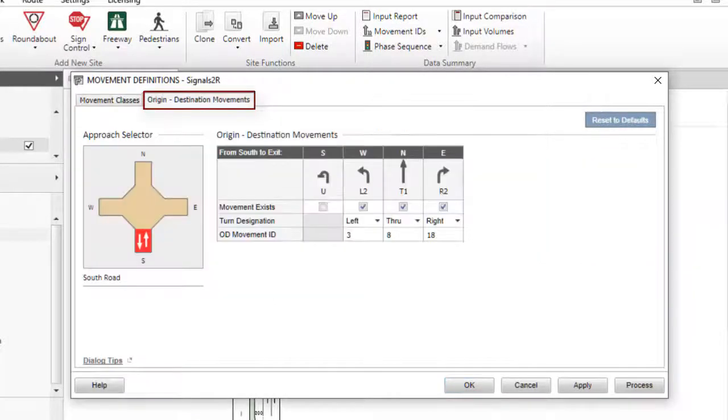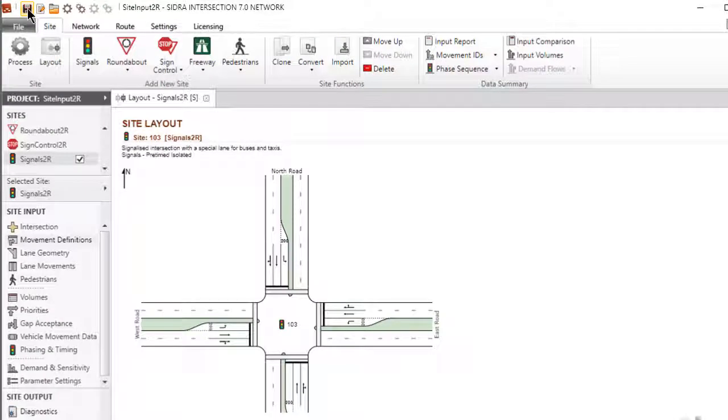Click the Origin Destination Movements tab and introduce a left turn ban on the south leg by clicking the arrow labeled L2 or unchecking the box under it directly. When you remove or add OD movements and movement classes in this dialog, you need to use the Lane Disciplines tab in the Lane Geometry dialog to specify necessary changes. Click OK to accept the changes and close the dialog.